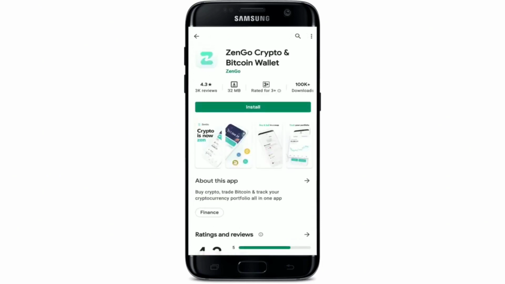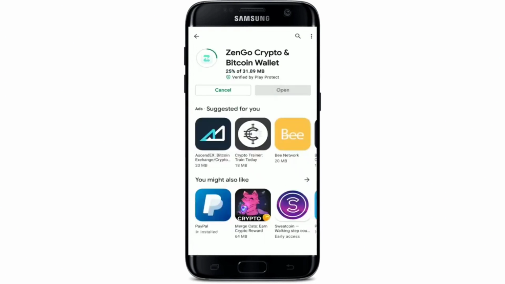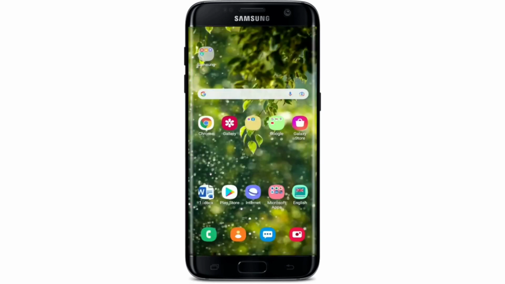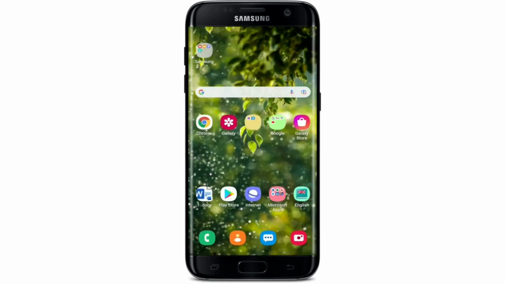Zengo wallet is a non-custodial mobile cryptocurrency wallet. If you'd like to download the application on your smartphone, simply tap on the install button in green. The application has now begun to download. Wait for a while, and once the application has been downloaded, tap on the open button to launch the app. That is how you'll be able to download Zengo wallet on your Android device.